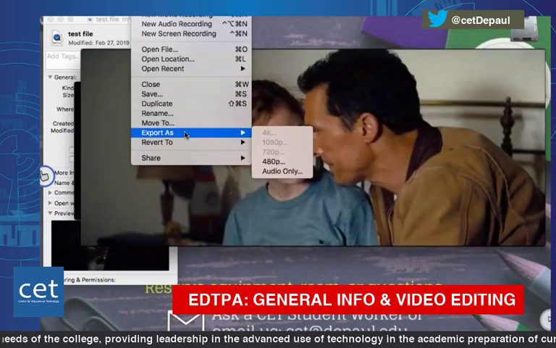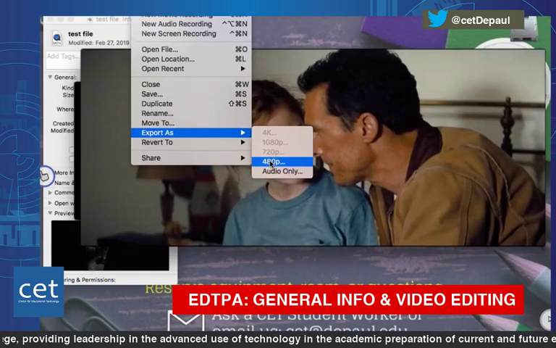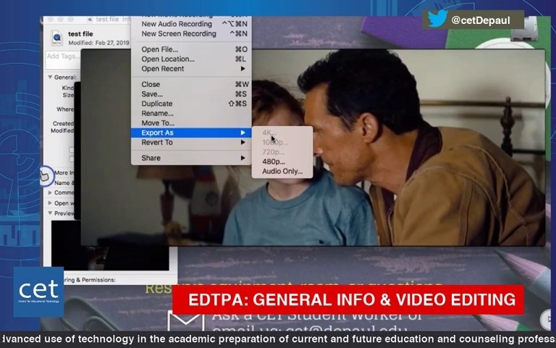And it's going to give you multiple options here. 4K, you want to stay away from 4K. It's really, really big. Most of the video on your cell phone comes in 4K nowadays, right? Like the iPhone. It'll start that way.